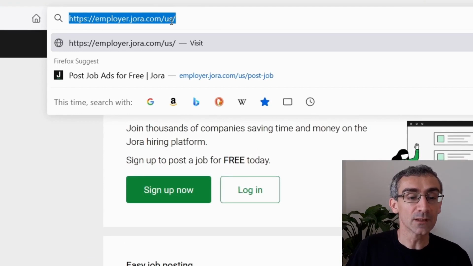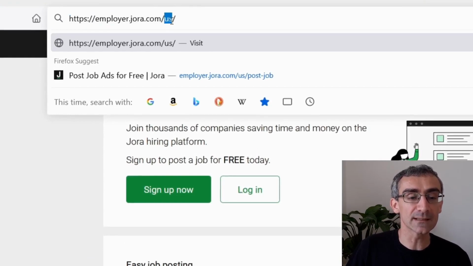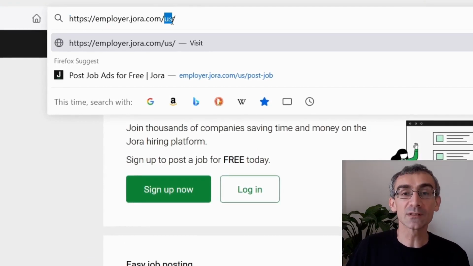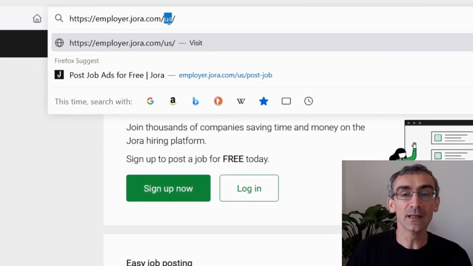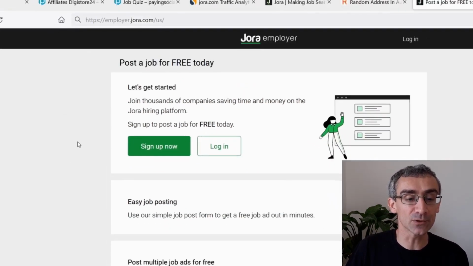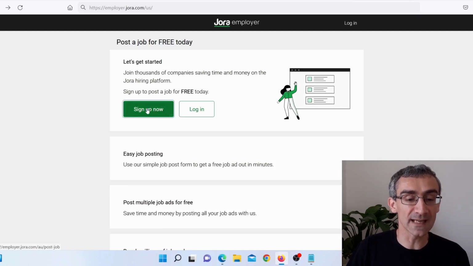And for the country, currently it is United States, as you can see here, US. For Australia, it will be AU. For Canada, it will be CA. For United Kingdom, it will be UK, and so on. Simply change this part here, and you will register for a different country. So you need to click here on sign up now.